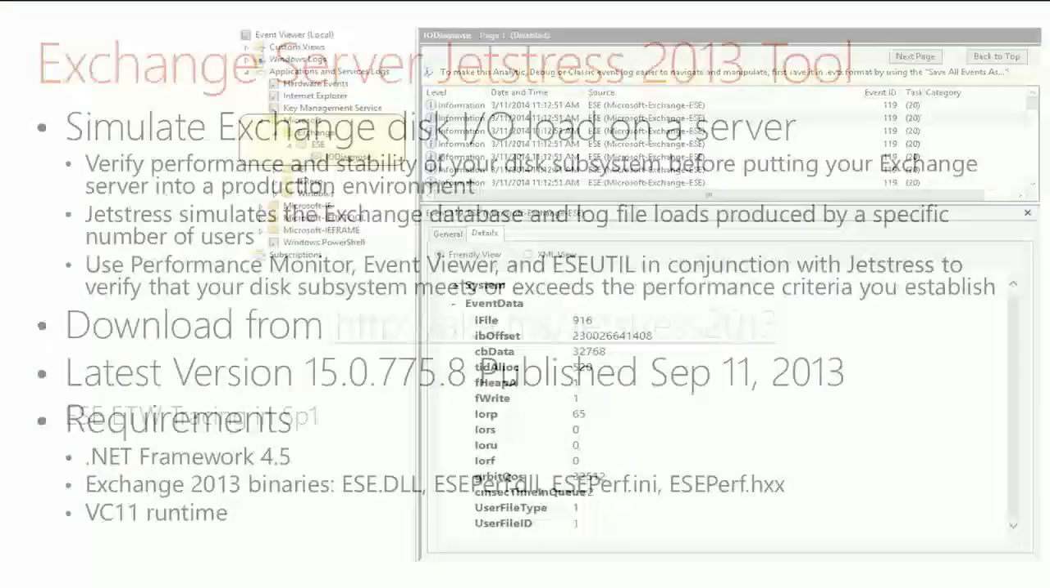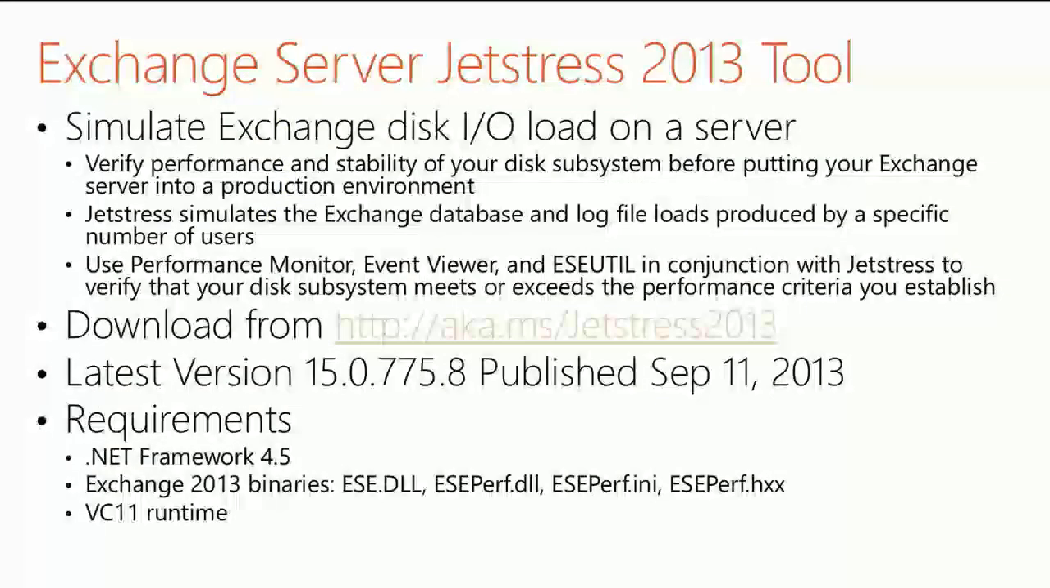All right, Jetstress. We shipped it in March last year for the 2013 version, and we've made several bug fixes to it based on what you've told us, issues you've hit. The last update was around September 11th, and that was a fix for a bug around having too many databases on a server.